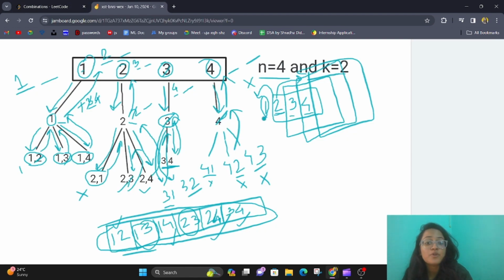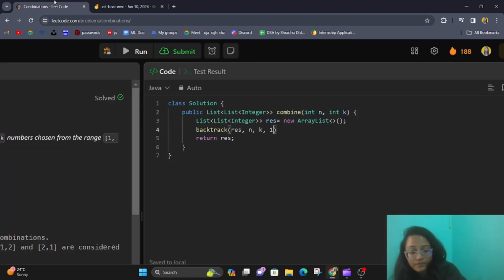We will send the position of the element where we are currently located. So we are starting with 1. So I'm gonna send here 1. So this will be the tracking element, right? So I'm gonna send this as 1 with the start value.